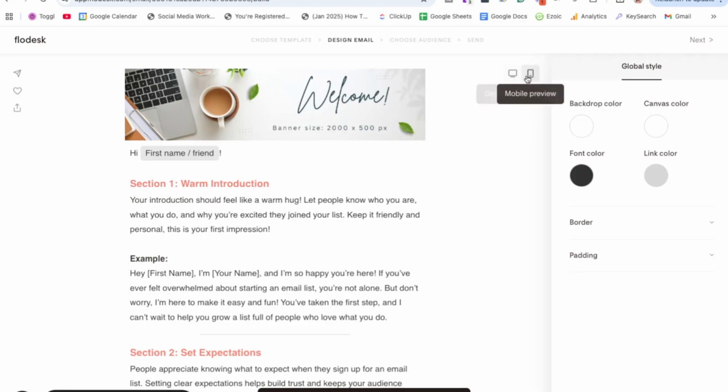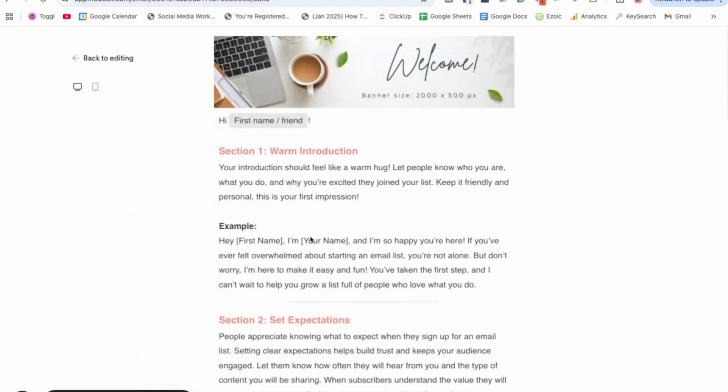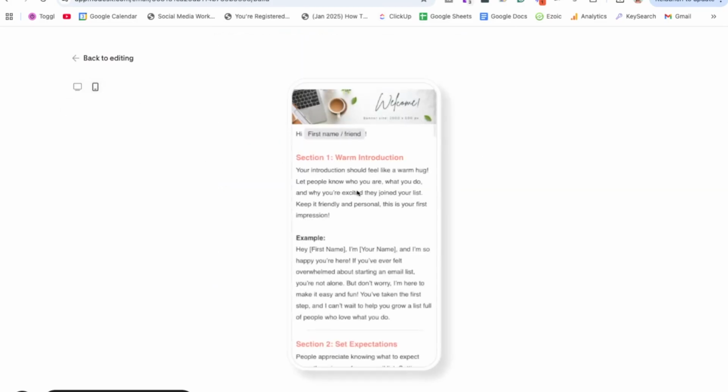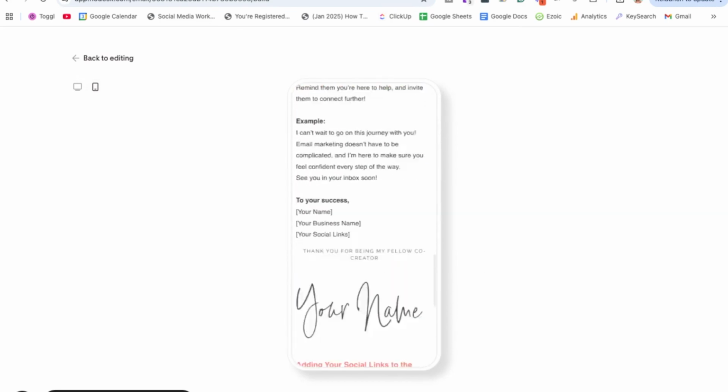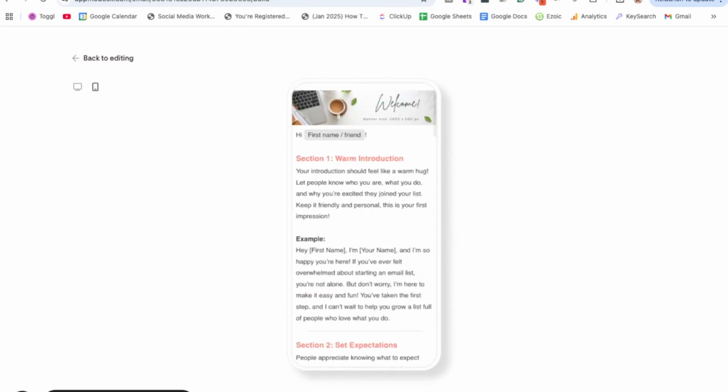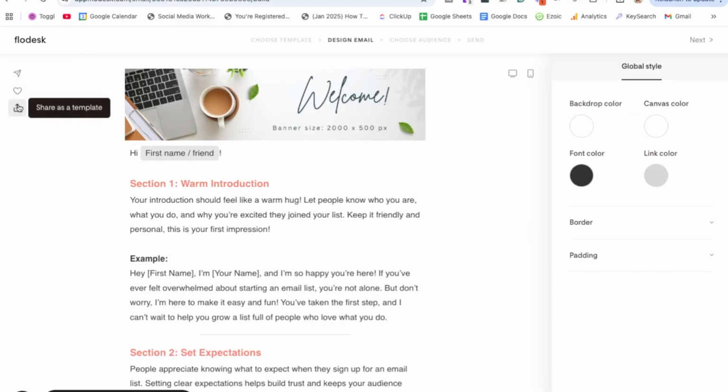You can also hit up here where you do desktop. So this is what it's going to view on their desktop version. And then you can also look at it on mobile as well. So you can see, is it going to be big, small? Is the text easy to read? Do the pictures come out good? All of that. You can see it right there. And then you can save to favorites. And then you can also share this as a template as well.